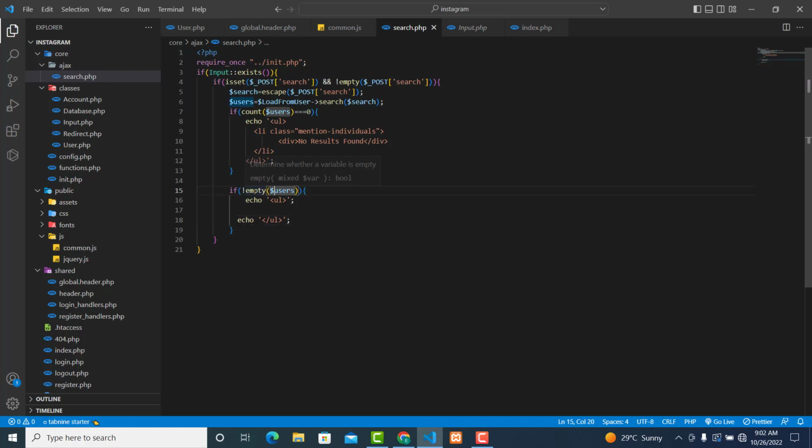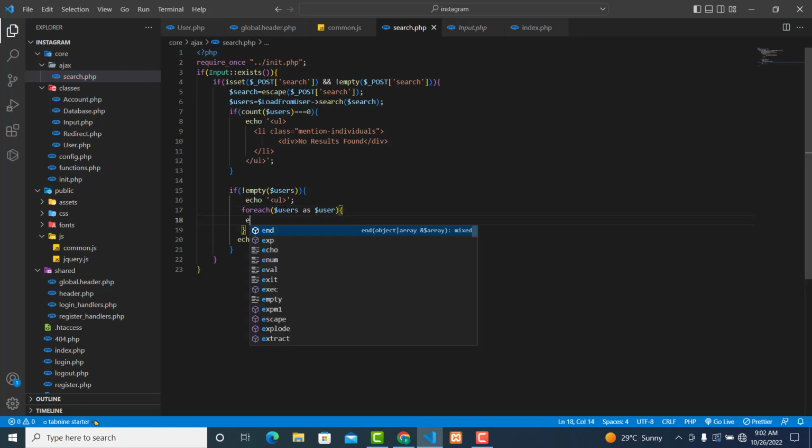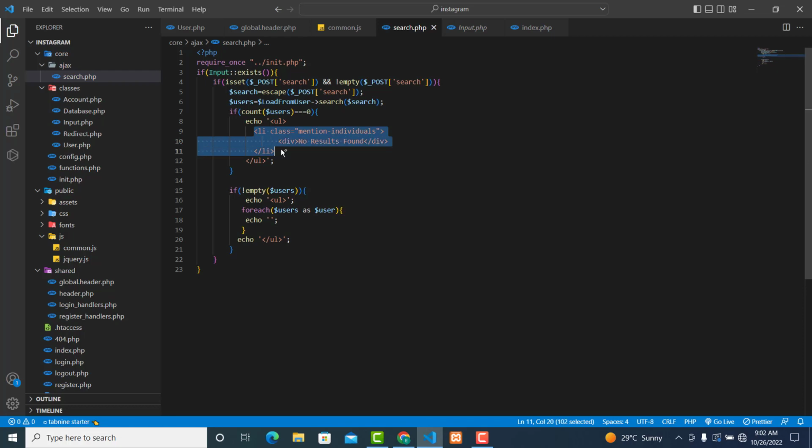Okay. So if it's not empty, this one contains our data. The data will be in the form of an array. So we need to loop through using a foreach. So this one will be foreach $users as $user. Then over here will be echo single quote, then semicolon. So copy this one from here, then paste it here. Okay. So inside here will be our a tag, which will contain the link.